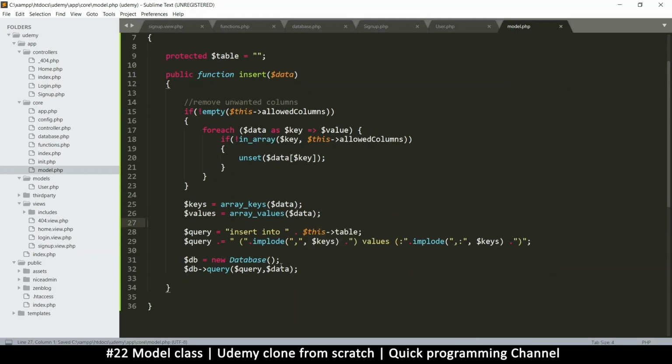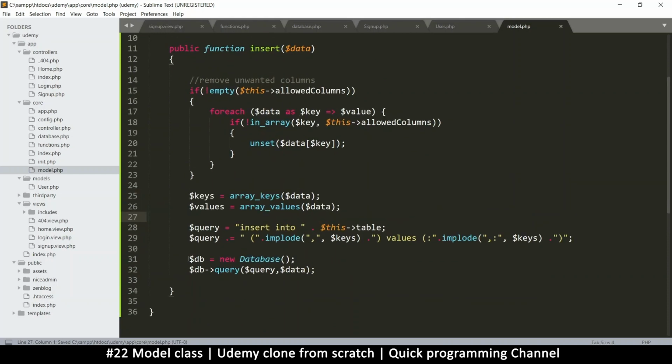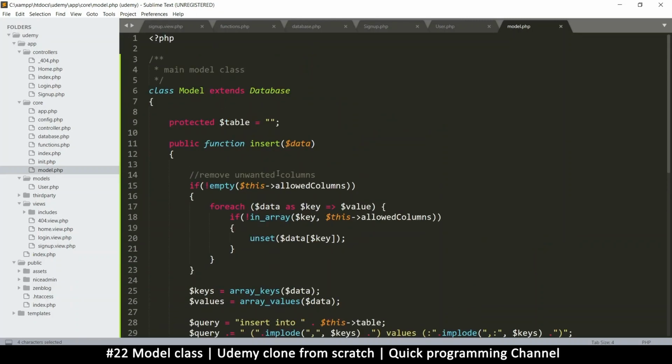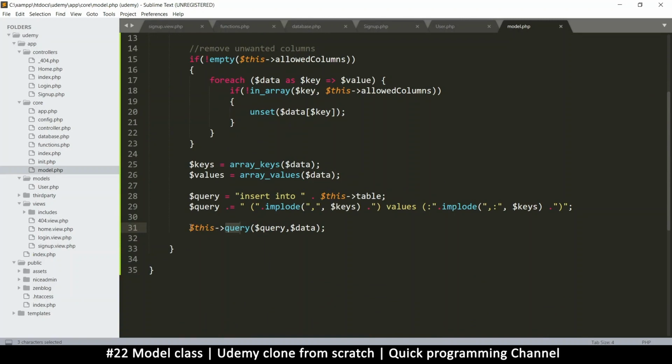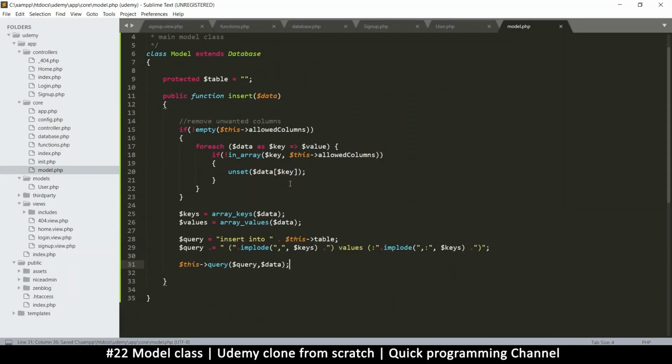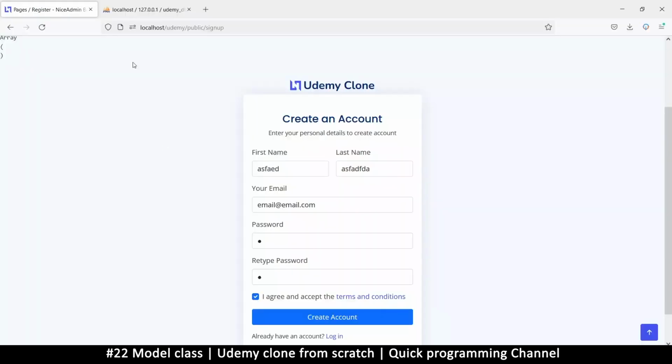Okay, good. So once that happens, we don't even need now to instantiate the database class. We can simply say this query, because remember now query is part of this model because it's extending database, which has that function. So this query will work just fine. So let's test this again and see if it will work this time. Let's insert another row. So I'm just going to create again.